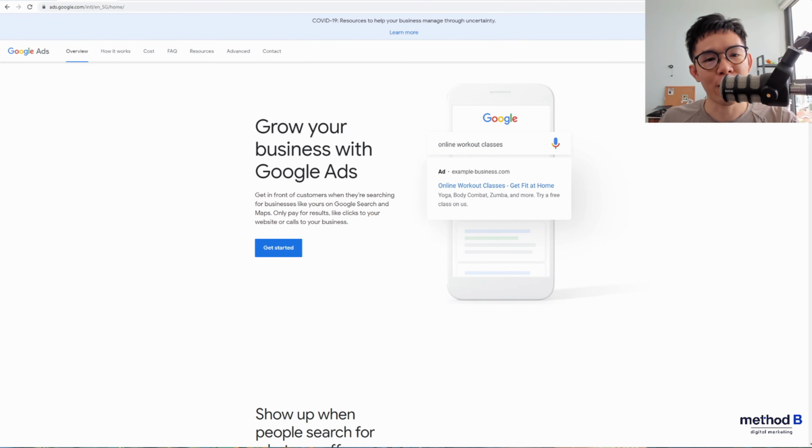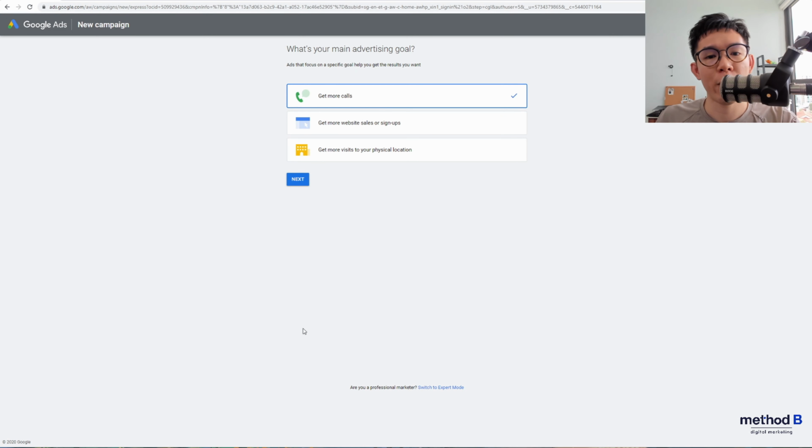So just to get you started, first you have to go to ads.google.com. Google AdWords was the previous name, and now I think they did a rebranding, and now it's called Google Ads. Once you are here, you simply click on Get Started, and so long as you're signed in with Gmail, you'll be able to start using Google Ads immediately. Once you are in the platform, you will see this page over here, and you will see New Campaign, and they will ask you what's your main advertising goal.